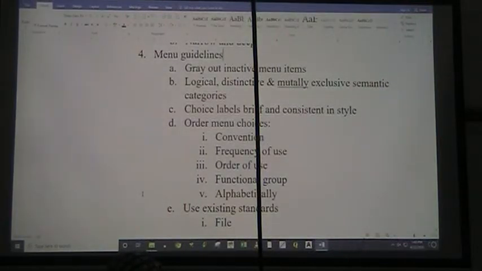For our menu guidelines, first of all, let's gray out inactive menu items. We want our menu items to be logical, distinctive from each other, and have mutually exclusive semantic categories, right? So in other words, I look here, I only have one menu that says file. I don't have one that says file 1 and one that says file 2.